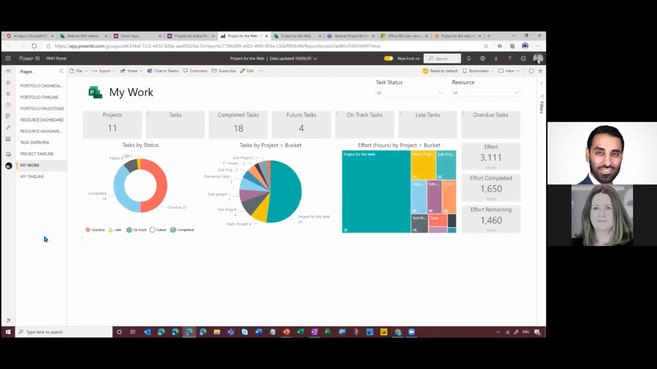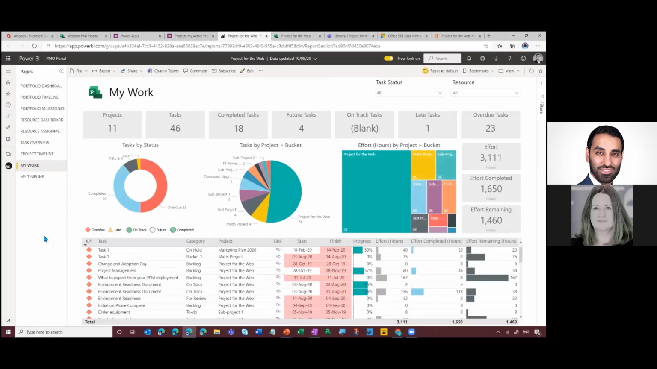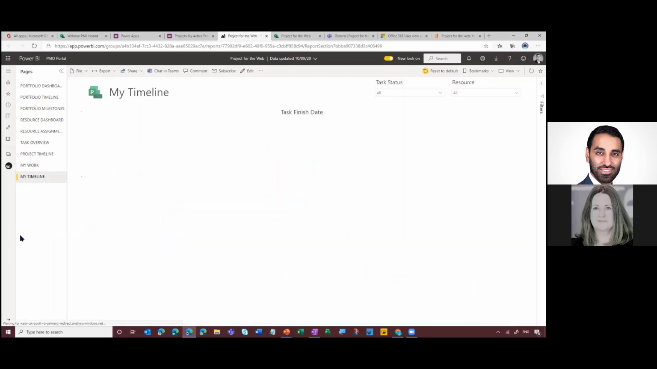I can also go in and view my work. So this is now showing me a breakdown of all the tasks assigned to me. And we also have a My Timeline view, which shows me visually when the work's occurring that I'm meant to be working on.